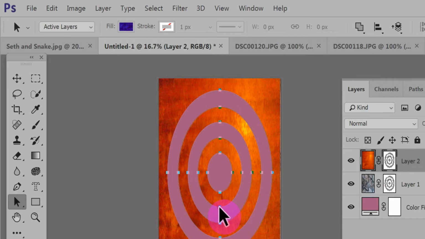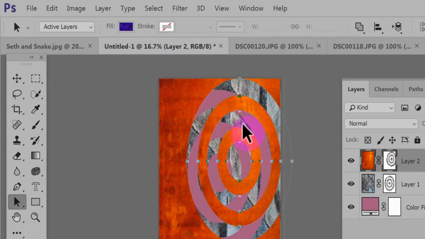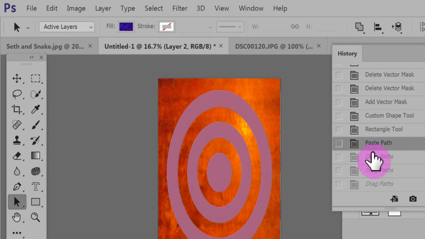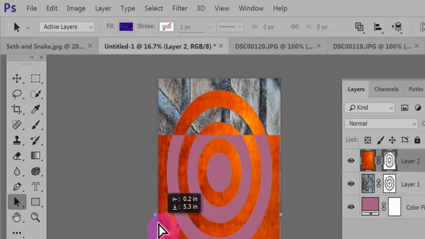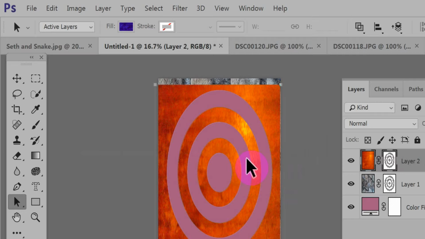I can select my bullseye and drag it down, and look, it's revealing that texture layer underneath. Interestingly enough, I could move it around and show that. And now, one other thing, remember I drew that rectangle square. Let me go to my history and go to here. Now I can select that square path, and look what's happening here. The vector mask is in the texture of that layer instead of the other way around. So there's a ton of things you can do there to play with that.